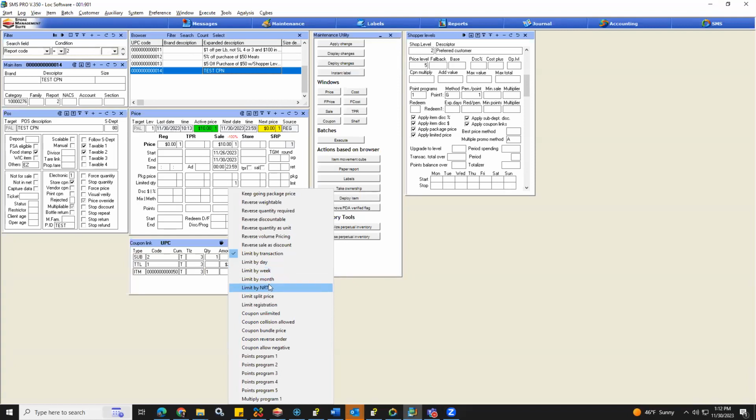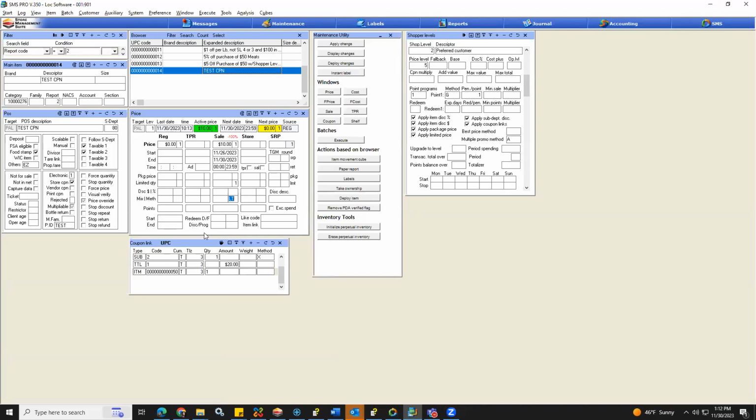If you do have a frequent shopper program, it will track it on the shopper card. So the customer would swipe their shopper card. It says, oh, you've already gotten this. You were here yesterday and you have a limit by week, so you can't get the coupon again. But without a frequent shopper card, there's no way to keep track of that. So just to make you aware of that.